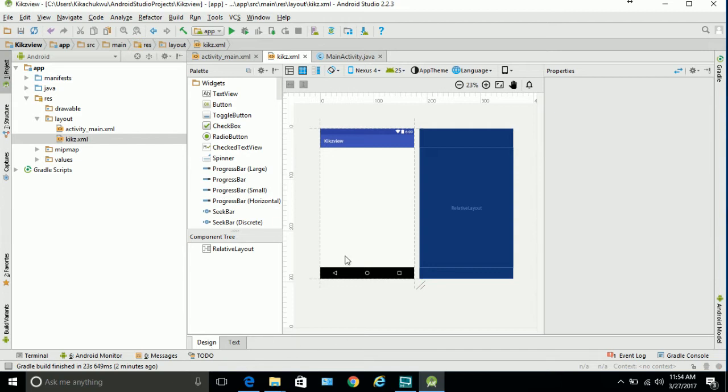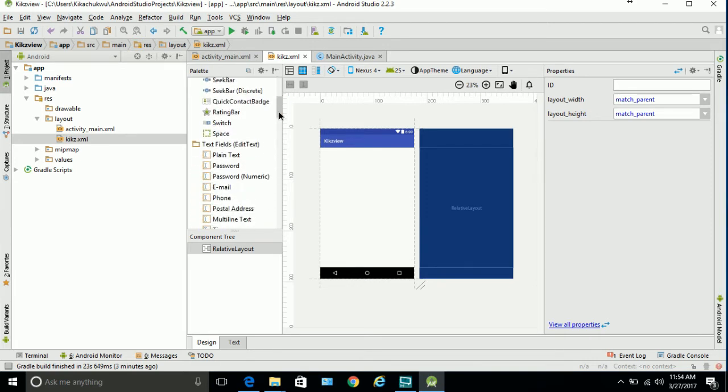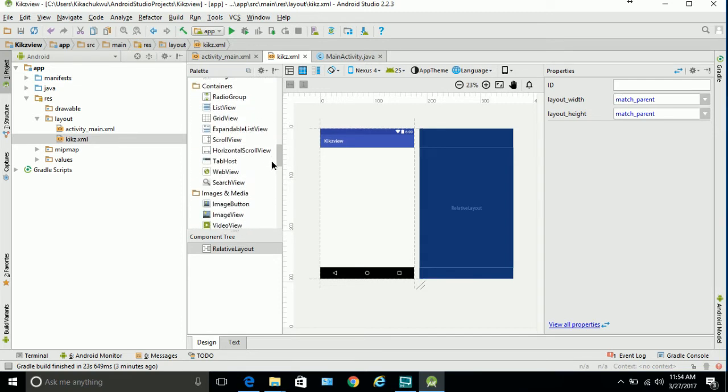Now the next thing we're going to do is add an image view and two text views. The image view is for the picture, and the text views are going to be for the description and the name. So I'm going to add that right about now. Now image view should be here in images and button and media. So I'm going to add this image view right here.